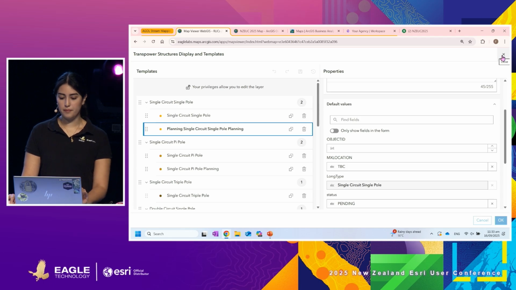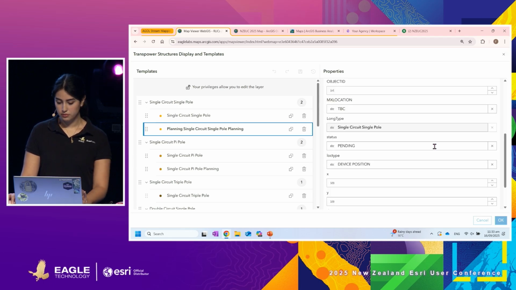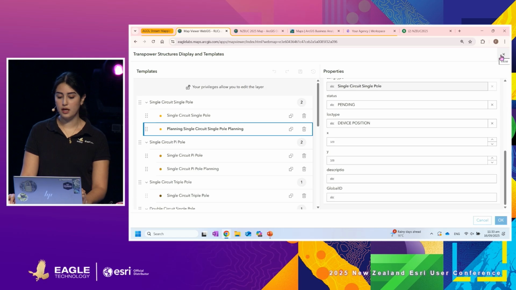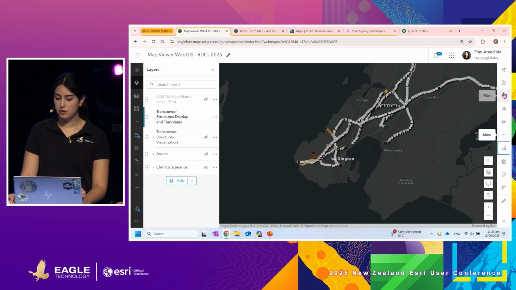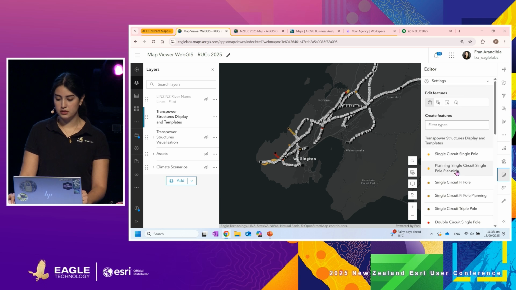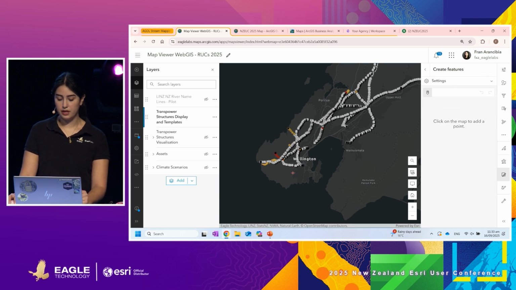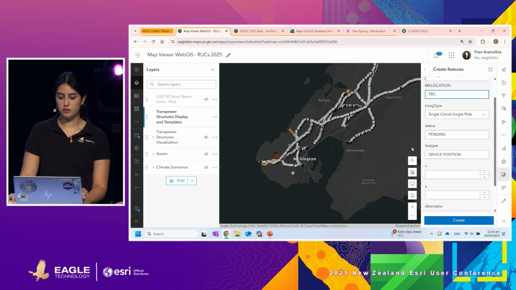So once that is all done and I have all the default values that I want and the symbology that I want, when I go to create these features, I see them here. And if I create that, I see all of those default values.